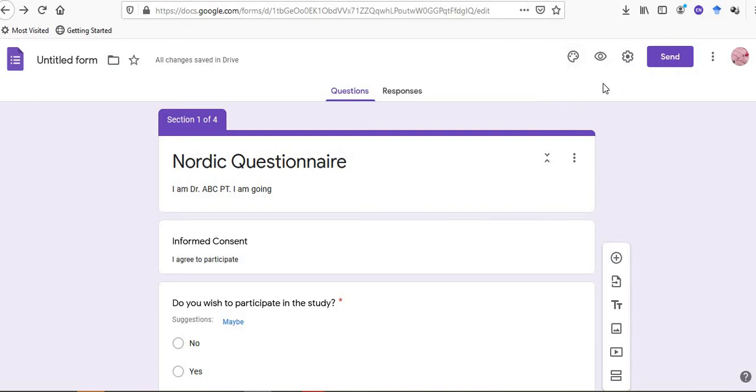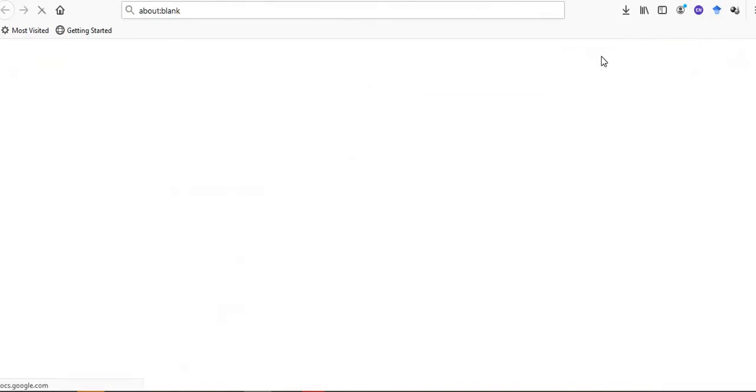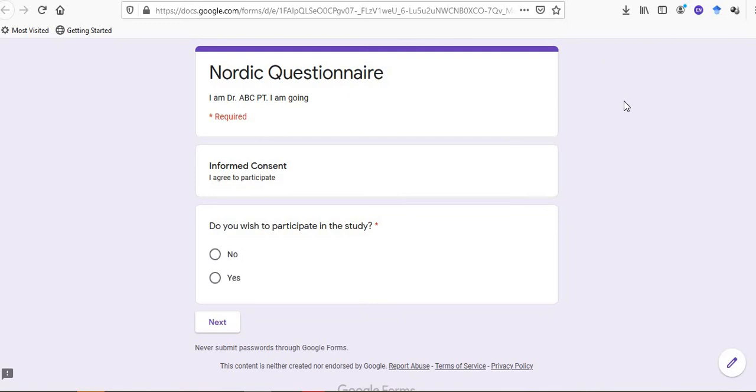So let's check how this questionnaire will appear. We have constructed that model questionnaire, and it will look like this. This is the description of the questionnaire, and the asterisk on each question means that it is required. Without filling in those questions, the participant will be unable to submit the questionnaire.